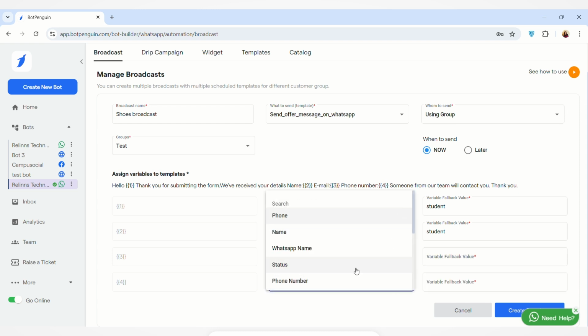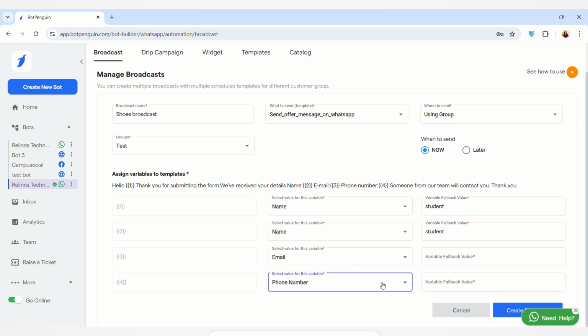And then for the fourth variable, I wanted the phone number. And if by any reason the phone number is also not getting updated here, you can select a variable fallback value for the backup here. After clicking on the create broadcast, your broadcast will be created and sent now if you have selected the now option. But if you have selected the later option, the broadcast will be sent at the specified time.